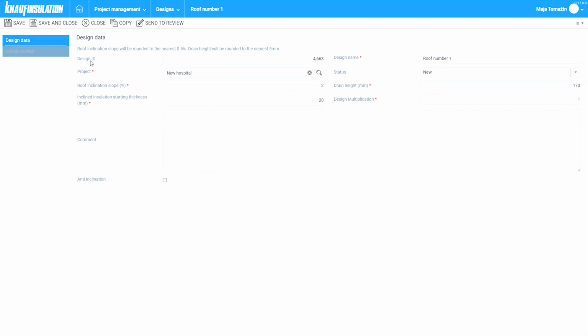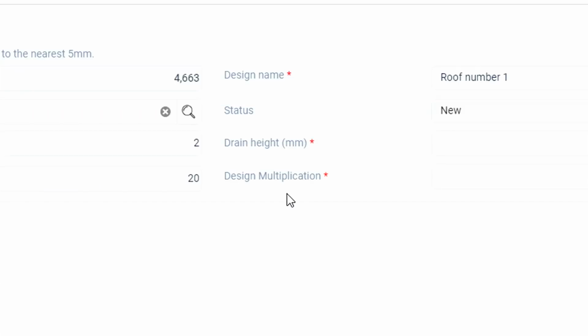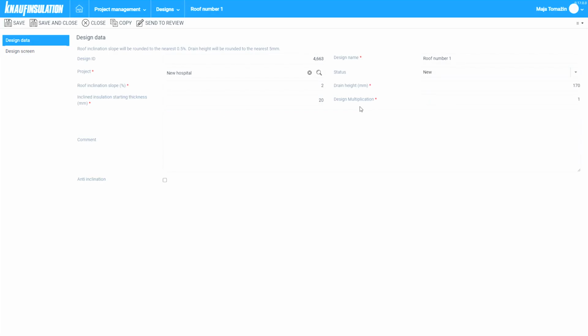A new window will appear. Here you will see all of the information that you defined. You also have a design multiplication prompt, which only comes in handy when you have more flat roofs of the same design. Let's say that we're building 5 houses that have exactly the same flat roof designs. Then we would write 5 here. In our case, our building only has one flat roof of this type. We leave the anti-inclination tick mark empty. Now we can start drawing.